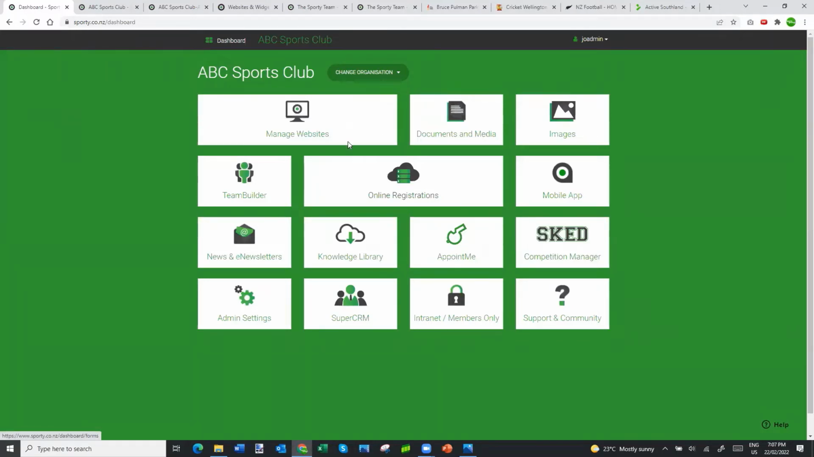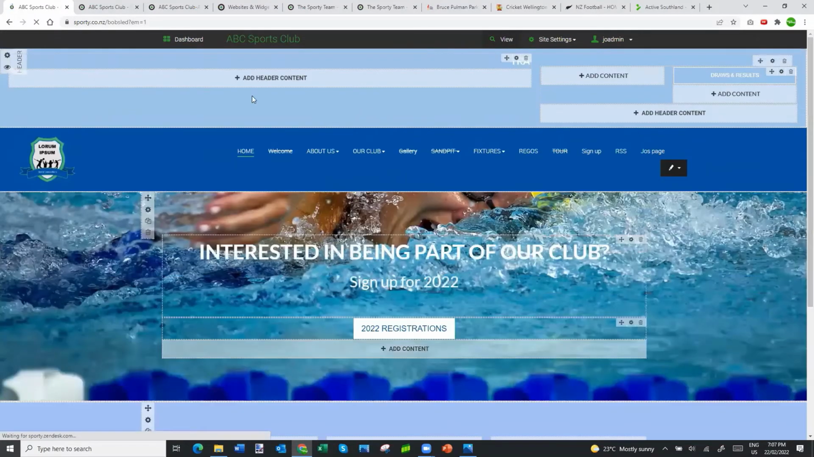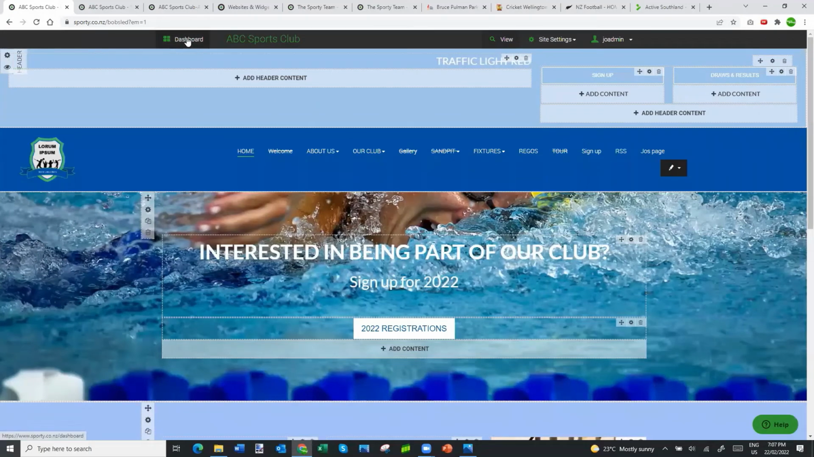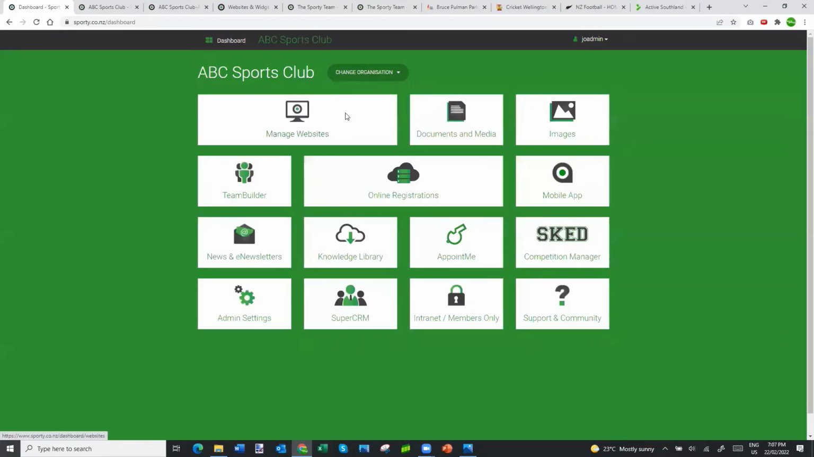Where we just were up until now was under the Manage Websites tile. Joe's going back in there to show us where we were, then back to the dashboard. We're going to quickly shoot through and cover a couple of these other main areas. The next tile across that Joe's hovering over is Documents and Media.